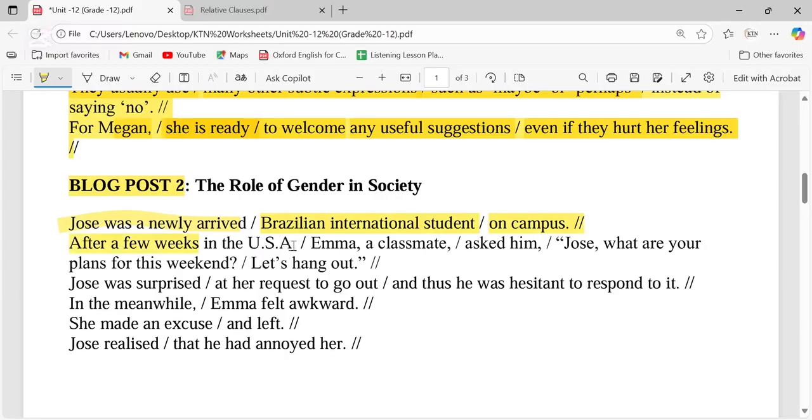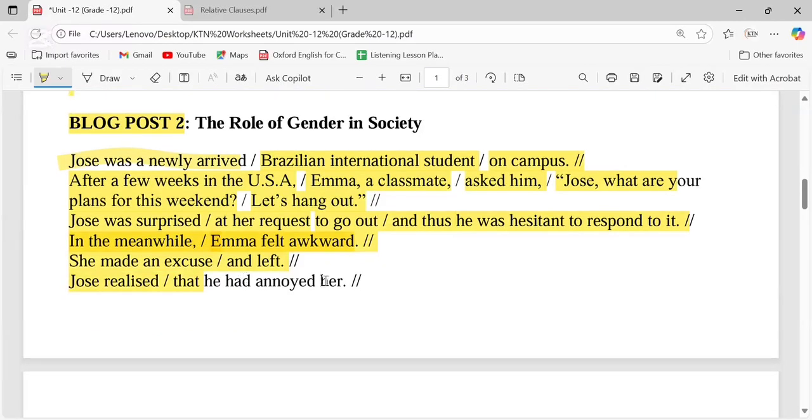After a few weeks in the USA, Emma, a classmate, asked him, "Jose, what are your plans for this weekend? Let's hang out." Jose was surprised at her request to go out, and thus he was hesitant to respond to it. In the meanwhile, Emma felt awkward. She made an excuse and left. Jose realized that he had annoyed her.